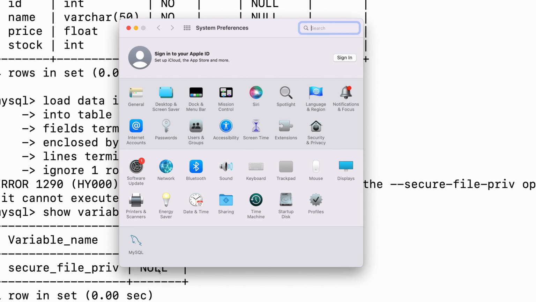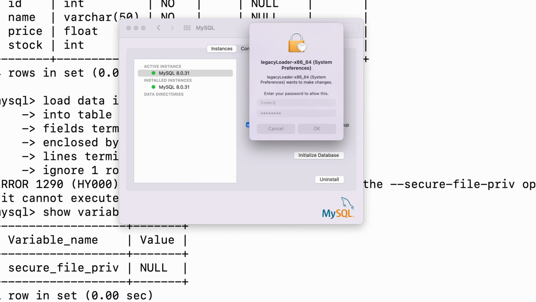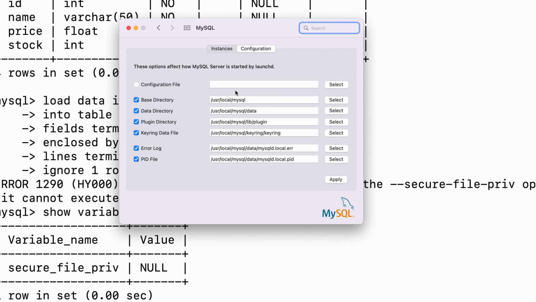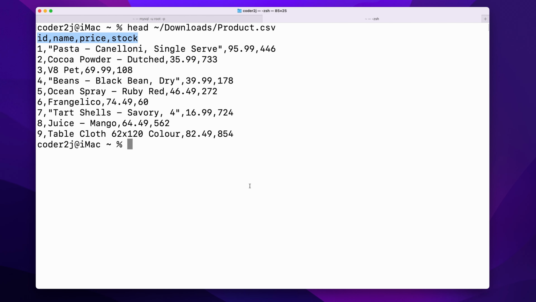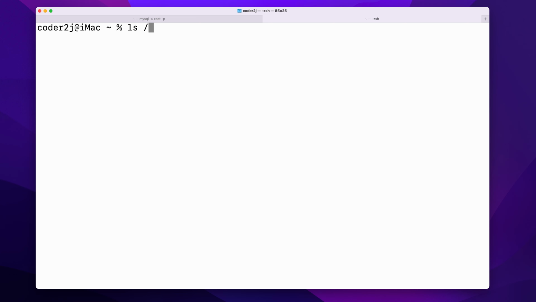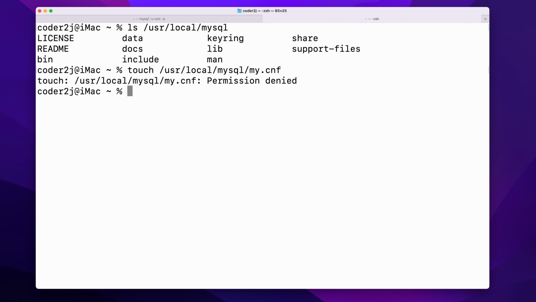Let's go to the System Preferences and stop the MySQL first. In the Configuration section, we can provide the path of a MySQL configuration file in which we can set the secure_file_priv option. Let's go back to the terminal and create a MySQL configuration file called my.cnf under the path /usr/local/mysql using the touch command. Of course, we need to add sudo to get the permission in this path.